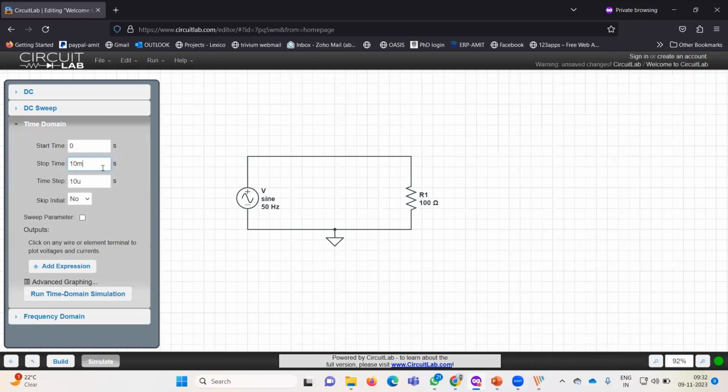In this stop time, you will only be able to analyze the half or positive wave peak of the waveform, and 10 microseconds is the sampling interval between two readings which CircuitLab takes. So we just need to change this value, let's say to 40 milli. Make sure that you are writing m there so that it will give you two complete cycles.